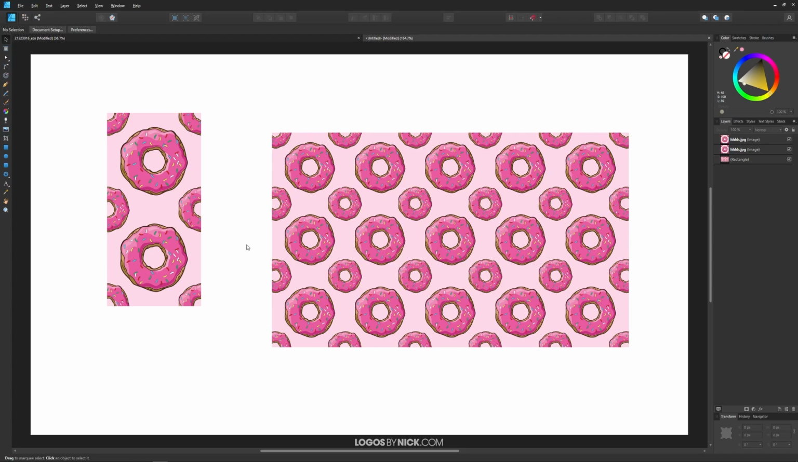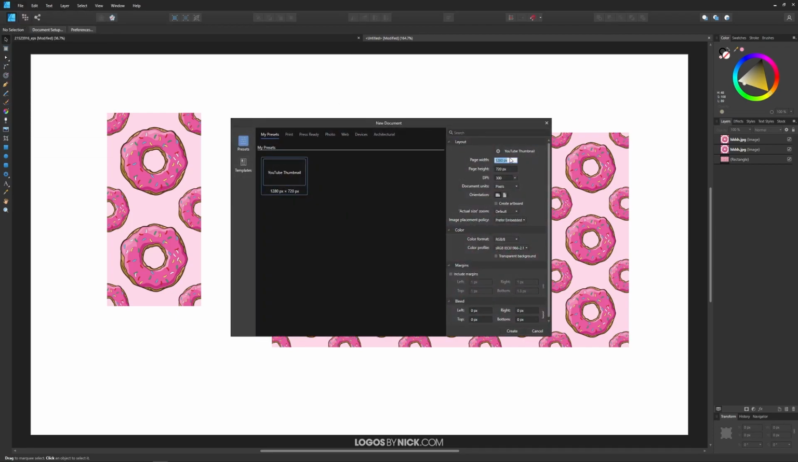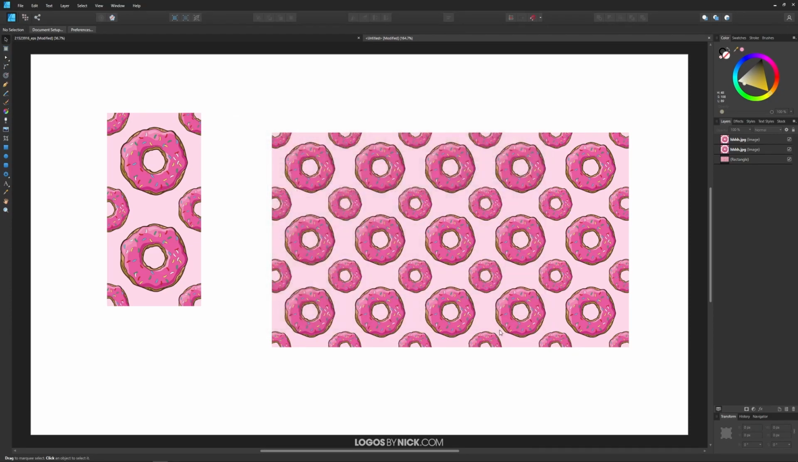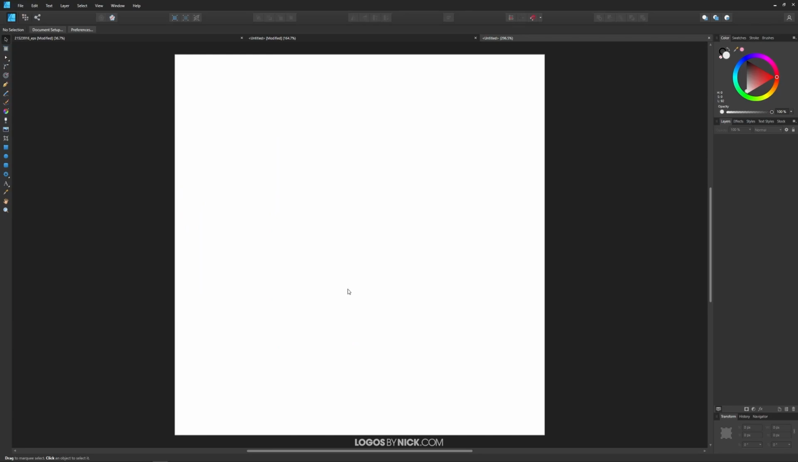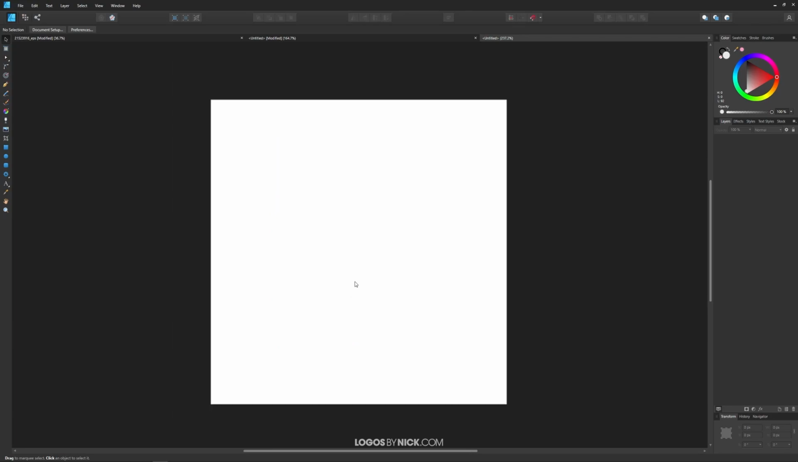So in order to do this, let's create a new document. I'm going to go to File and click on New. And I'm going to size this document at 400 by 400 pixels. That's the width and height you want there. And I'm going to click Create to open this new document here. Now let me zoom out a little bit. I'm going to hold Control and roll down the mouse wheel.